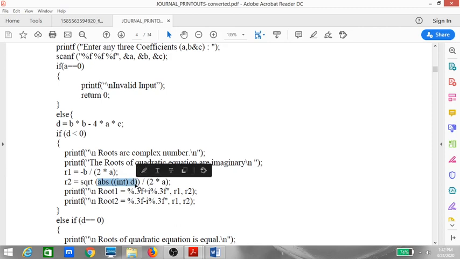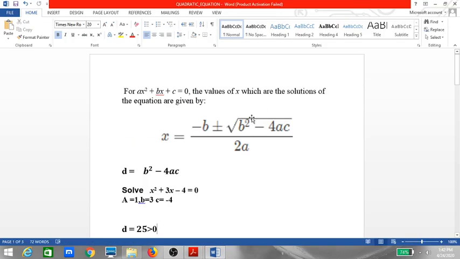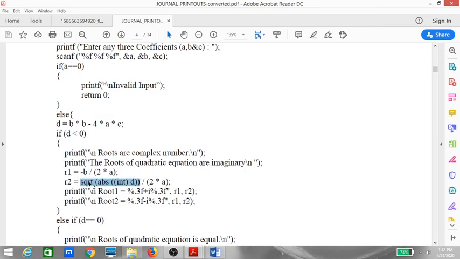So this first bracket that we are going to close for d will be for absolute, and then take a square root of it. So this will give you completely this term, square root of b square minus 4ac. This complete term is then divided by 2 star a. So this will be the denominator.